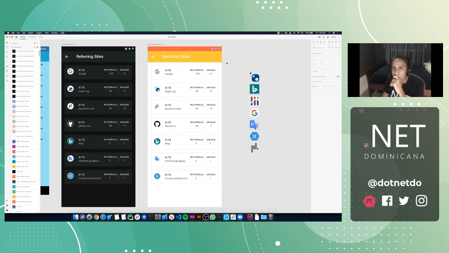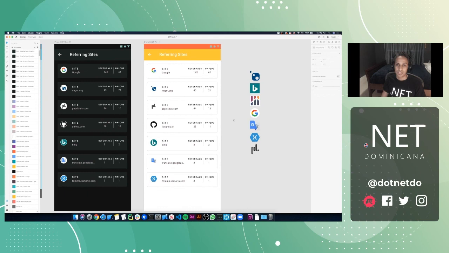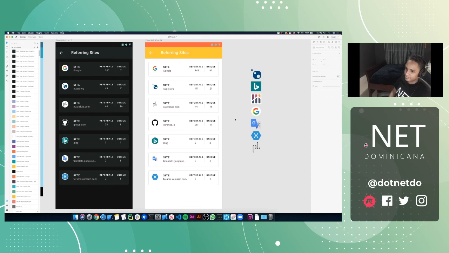So, yeah, here, who can tell me what's the issue in this top bar? If you see this UI, what is not quite right? Let's see who can answer. See what the people in the chat say.